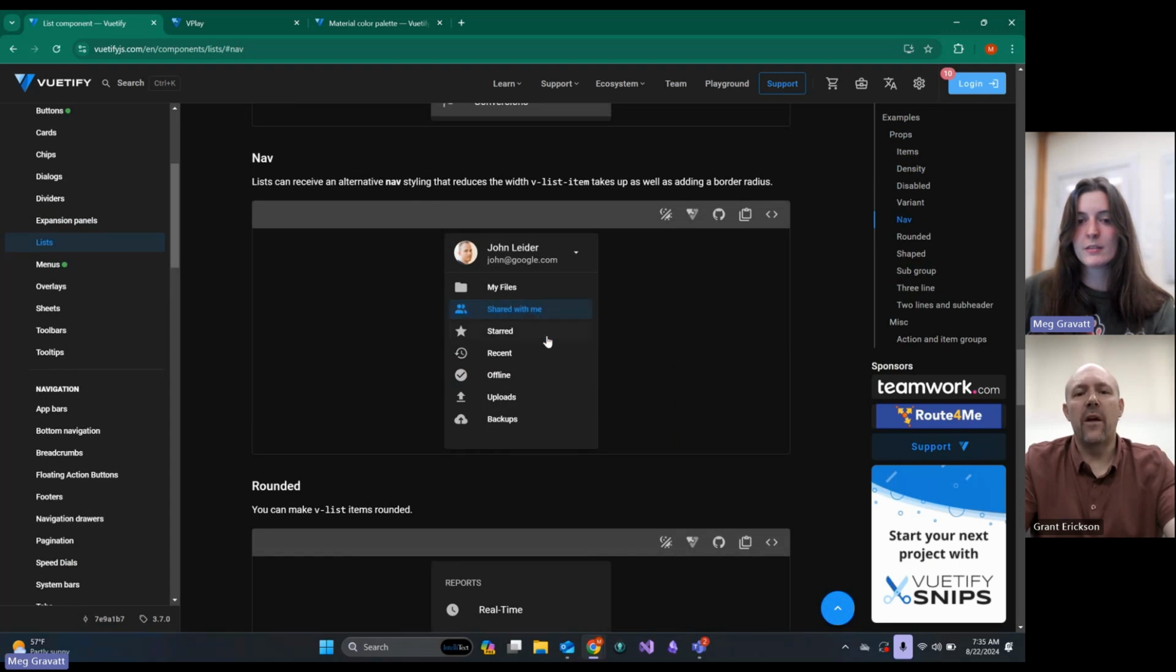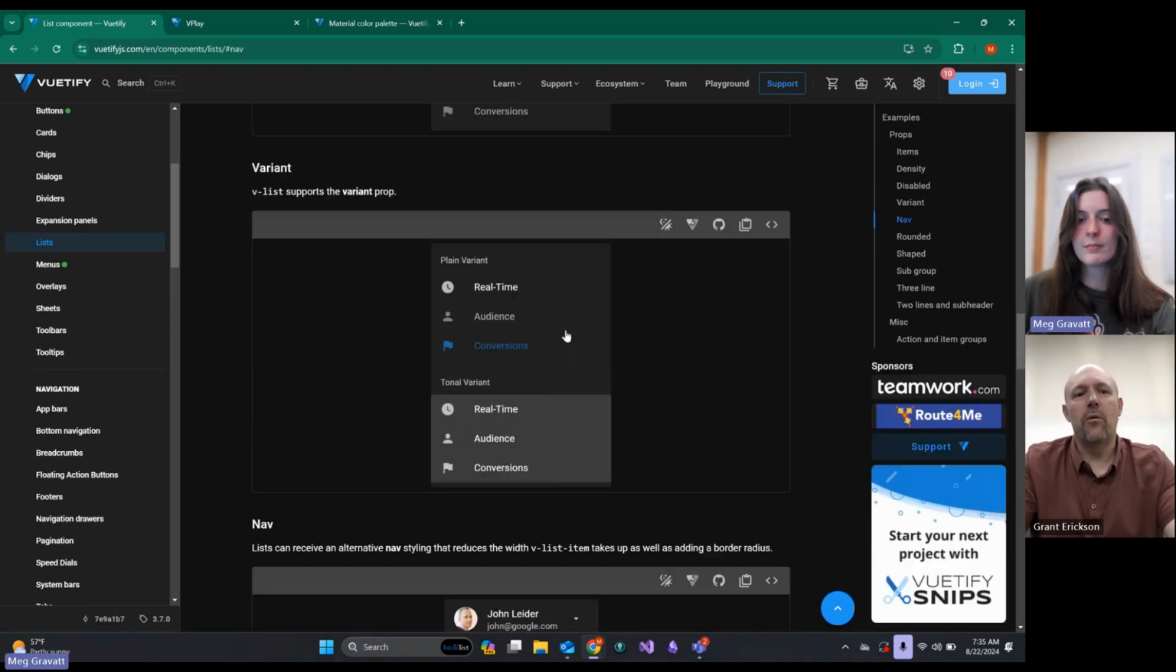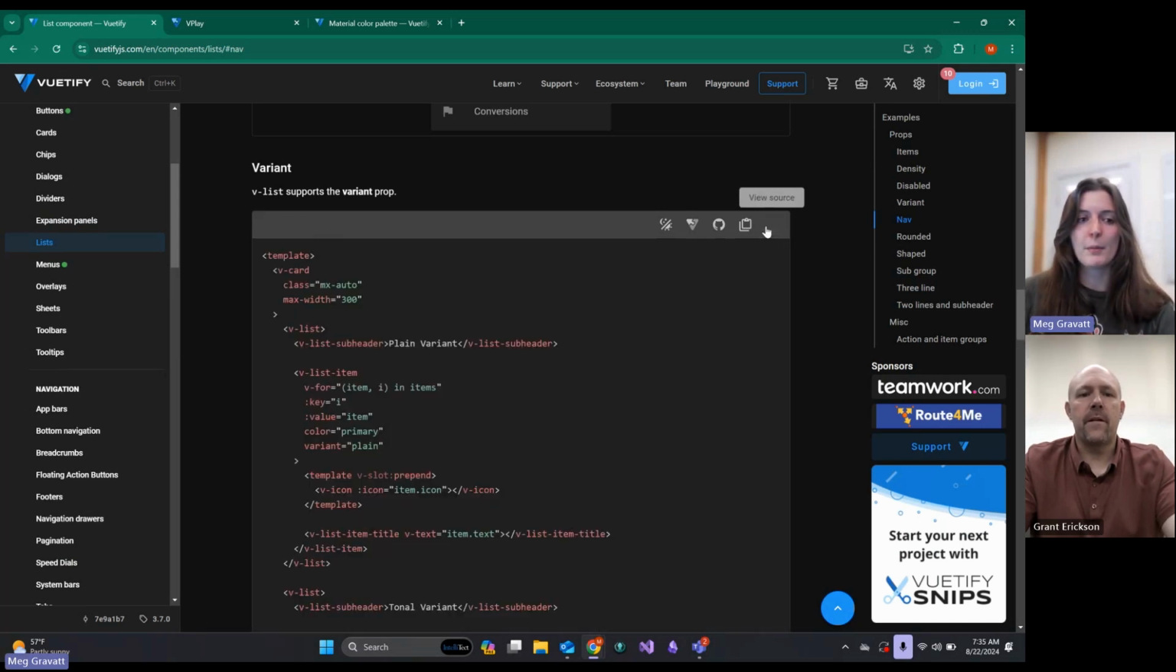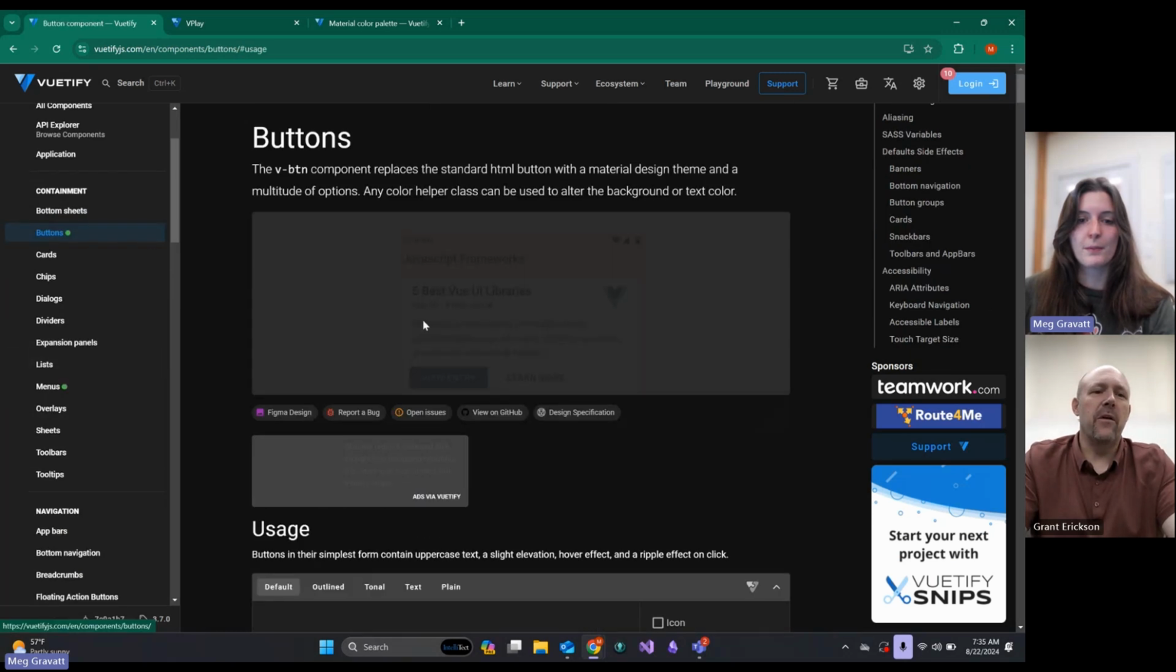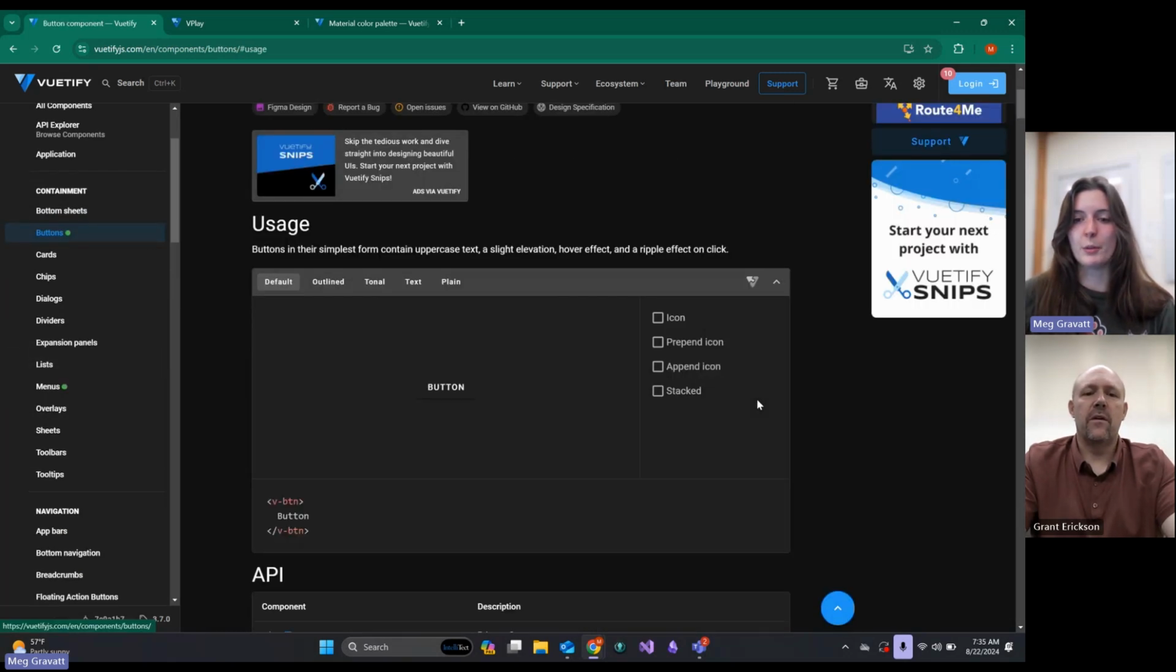And let's talk about, I think it was variant up there. The variant, I think, is really important. It goes all the way through Vuetify, and there's several different variants. Maybe list isn't the place, I'd like to go back to something more simple. Yeah, a button is probably a better place to talk about variants. Variants are all over, but the best place to look is maybe the button here.